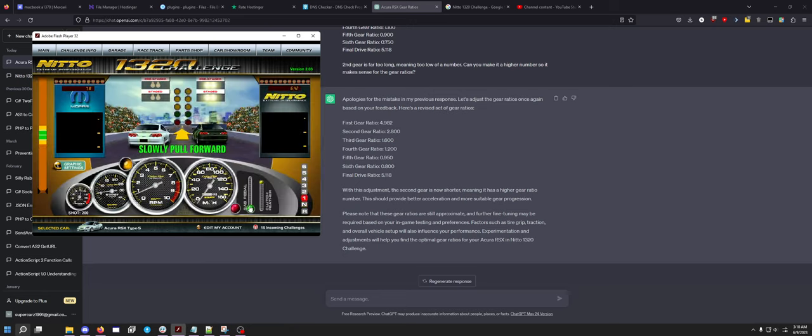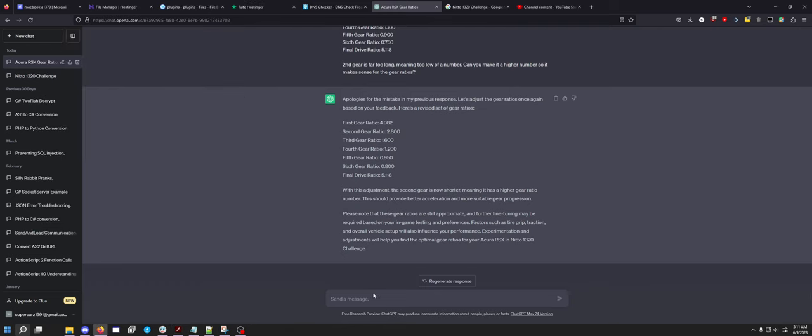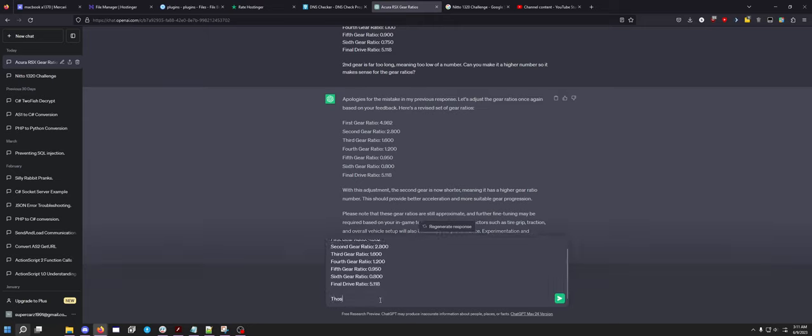0.8 is going to be much too high. Maybe I'll give it the suggestion of lowering the final drive and see what it says. Let's see. Not terrible. Let's ask it to lower the final drive and see what it says. Those are okay, but need to be at 163 miles per hour. Currently, I'm at 144 miles per hour.